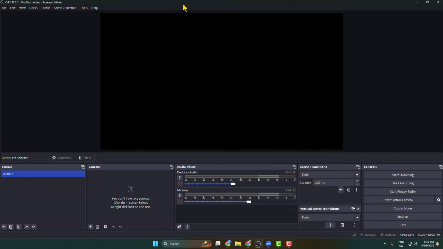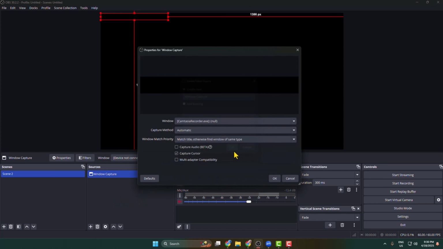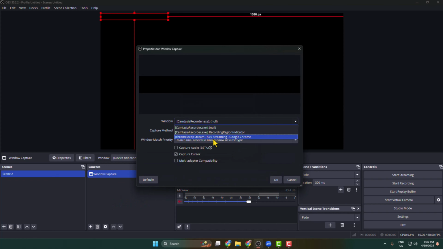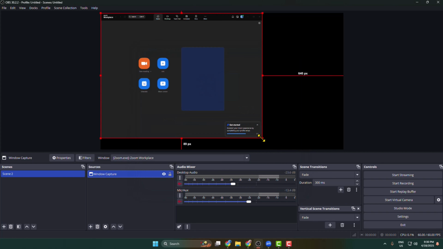Now it's time to add our video sources here. So click on this plus icon to create new source. And here I'm selecting window capture. And just go ahead and add here your window, which window you want to add to your Kick live.